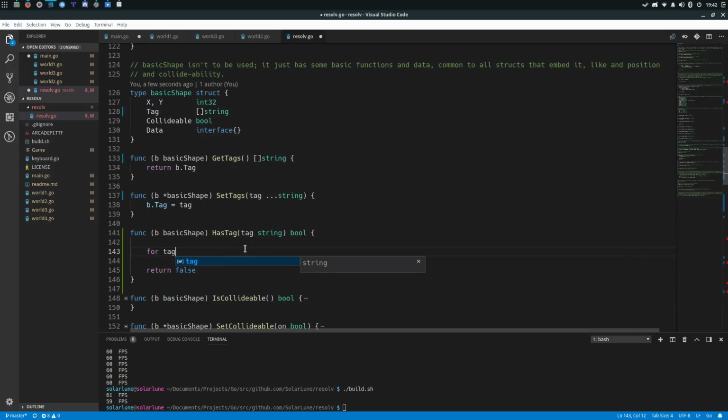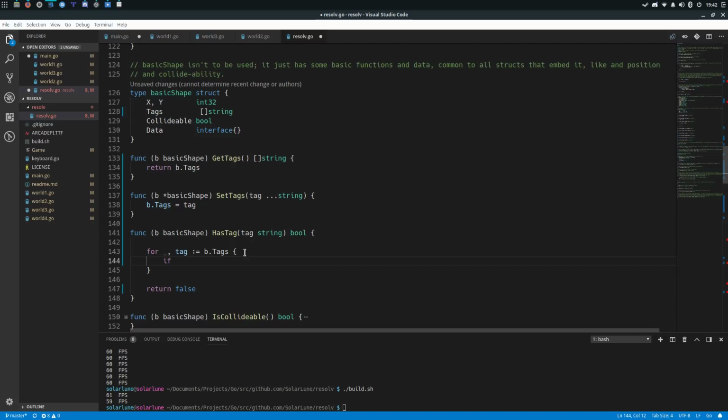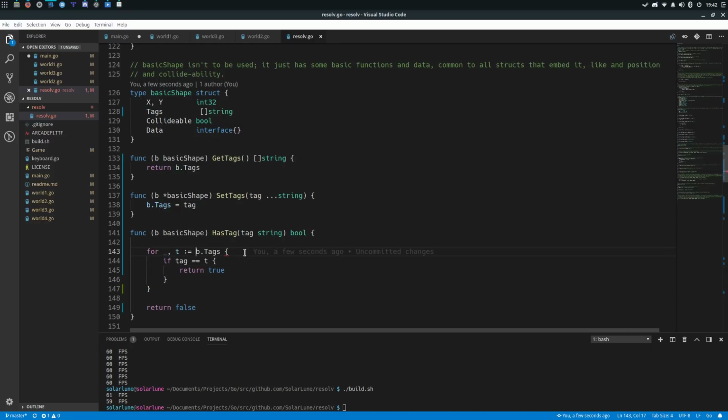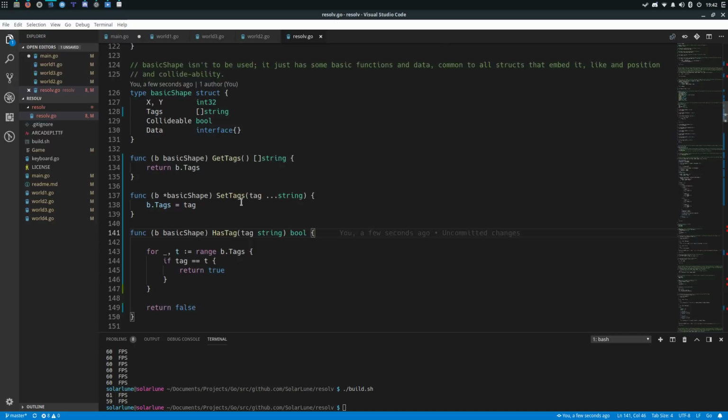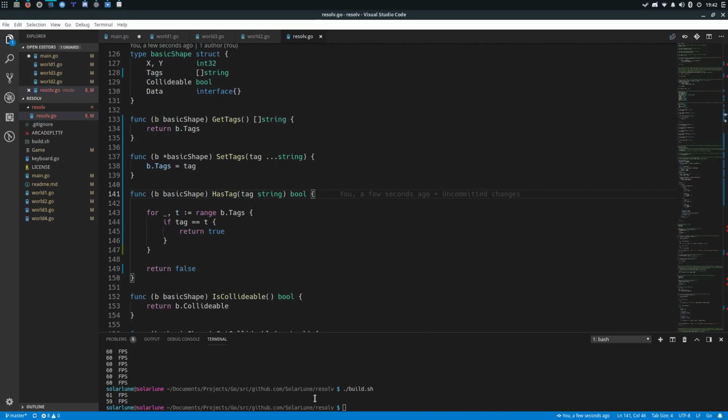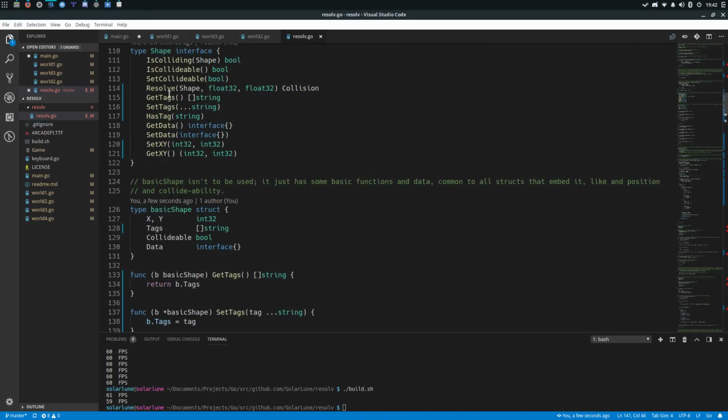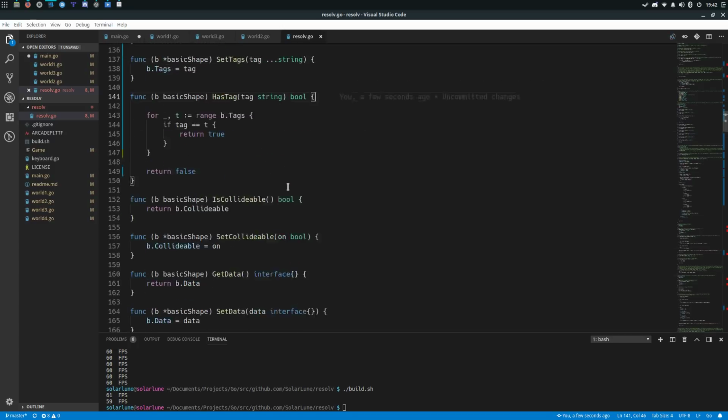For tag in b.tags, if tag is equal to t, return true. Alright, so we have get tags, set tags, and has tag. Get tags, set tags, has tag. Resolve, okay.